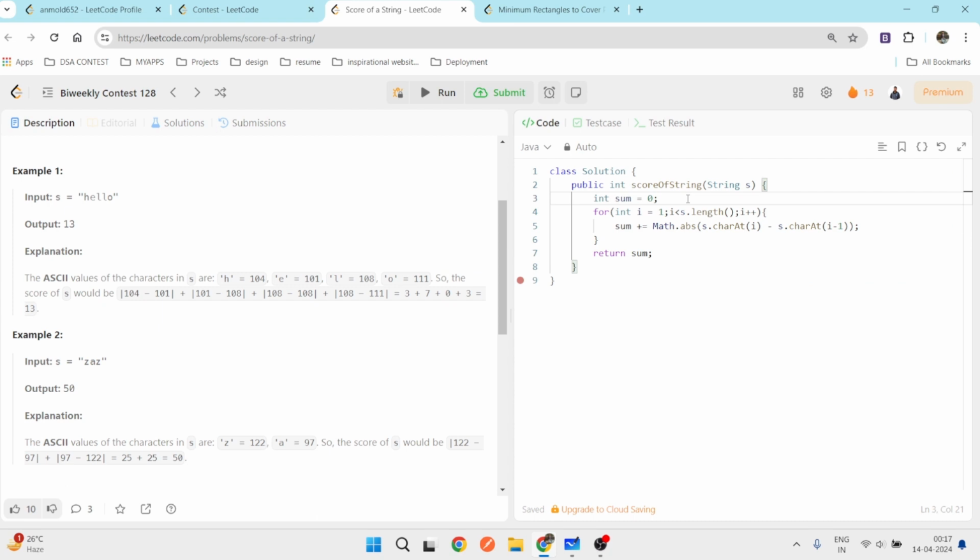So here the solution is. We will declare a variable sum for this, and we will iterate a loop from i equal to 1, means we will start from E character till the length of the string. Then we will find sum: sum plus equal to Math.abs, means we will find the absolute difference between character at i minus character at i minus 1. It can be possible that this becomes negative, so Math.abs returns the positive integer, so we will get the sum.